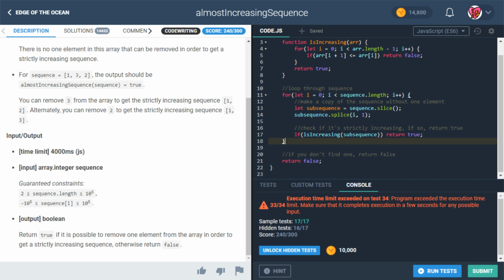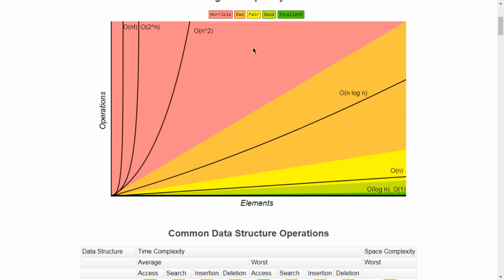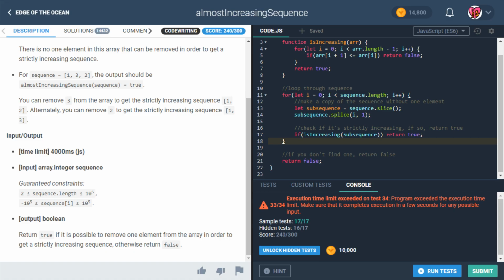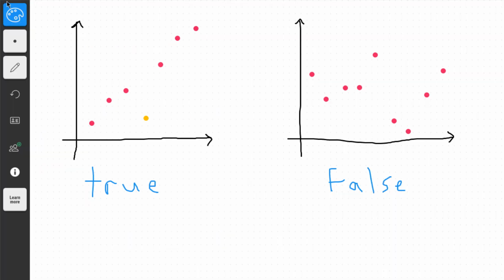I mean, if you remember our big O cheat sheet here, n squared, that's horrible. It's in the horrible zone. We want to be in the excellent zone. Now, I can't guarantee we'll be able to get to the excellent zone for this particular problem. It's not always possible, but let's give it a try. We're going to rethink our algorithm. We're going to think about what's the best way to go through this.